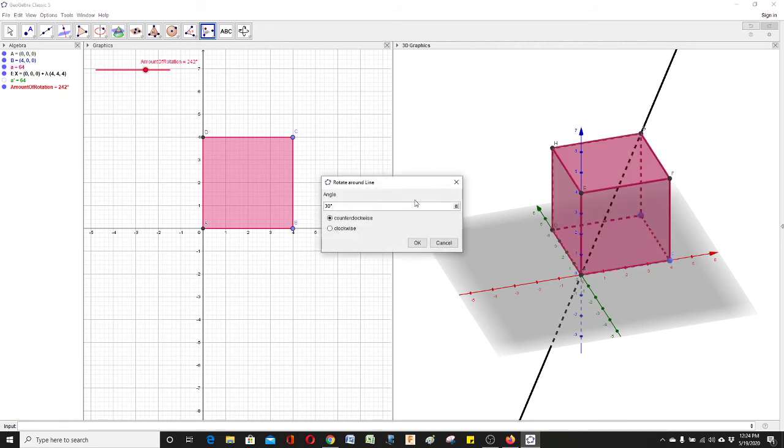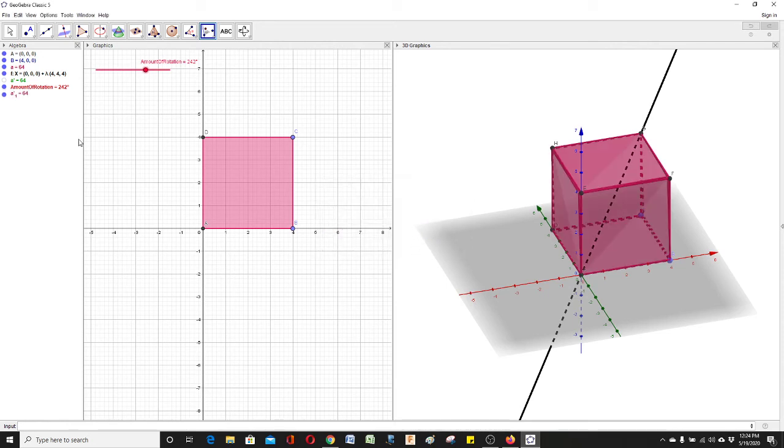When you are asked to enter the amount of rotation in terms of angle, just type the variable you have there, amount of rotation. Clockwise, counterclockwise, it doesn't matter. Amount of rotation, okay, it's case sensitive. Anytime you make a mistake, you can go back and change it. All right, now we have A prime sub 1 created, and this is the rotated cube. How many degrees? 242 degrees.